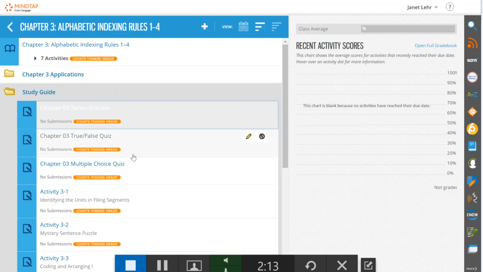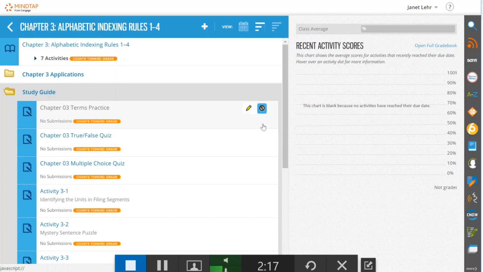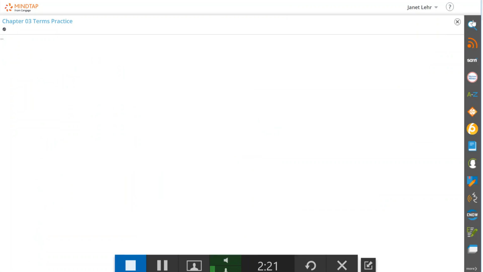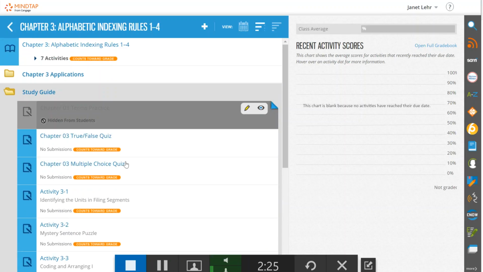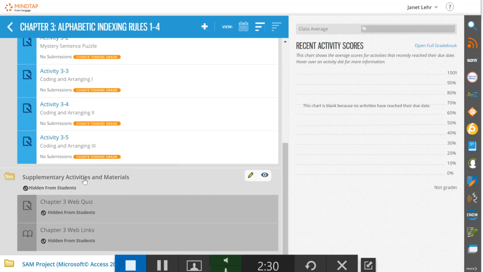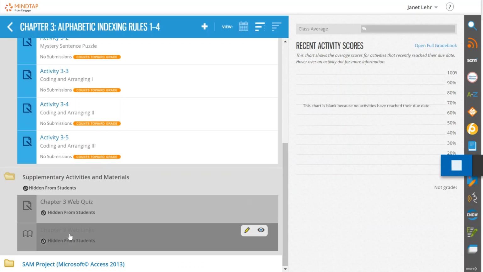So if this is just all too much and you only want them to do a couple of things, you can come in here and just hide the things that are not relevant and then show the things that are. So here you can see that I've had some things that are hidden, and then there's some other things that are not hidden. This entire section is hidden. So that's how you would go about really customizing this for your own records management course.